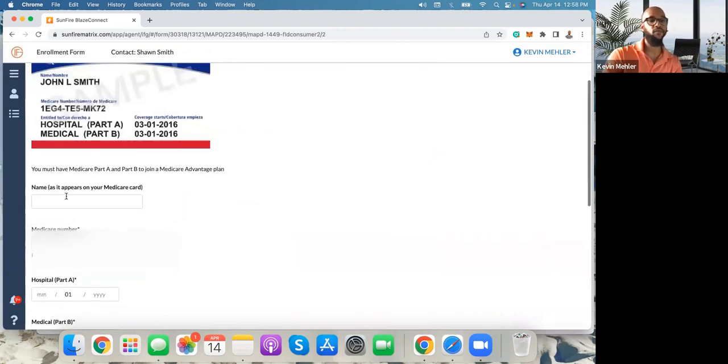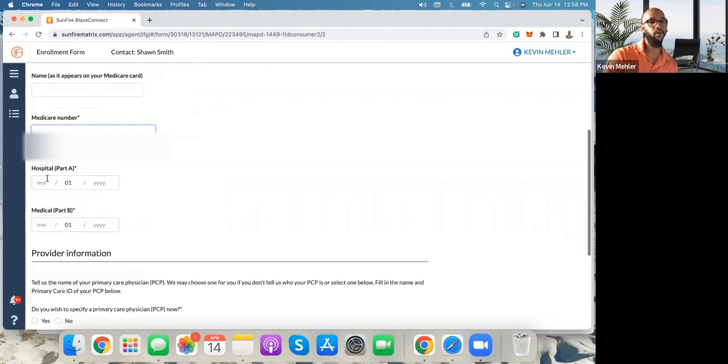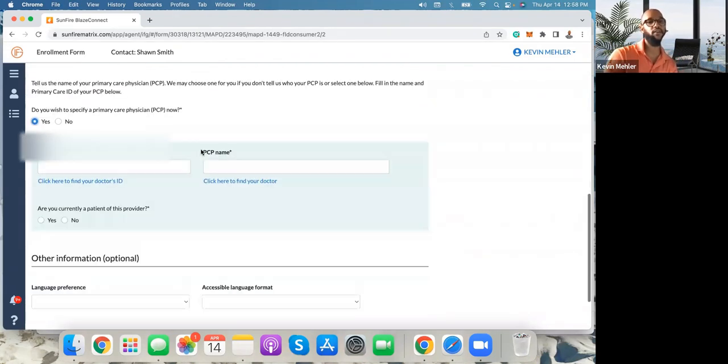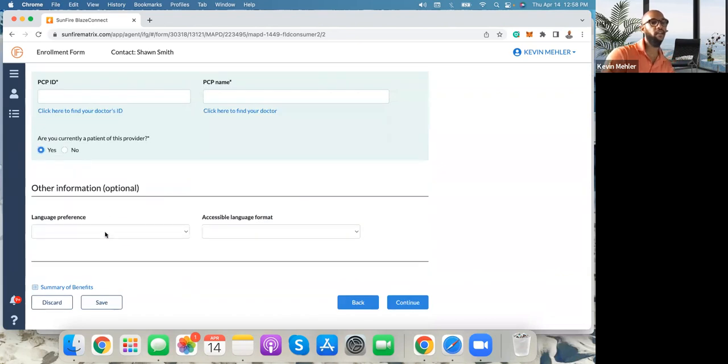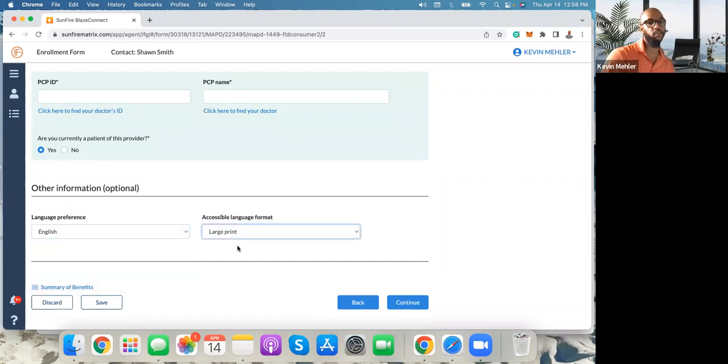Next thing it'll ask you for the client's first and last name, the Medicare ID number, exactly how it appears on there, and the Part A and Part B start date. If the client currently has a provider, the provider's name and the provider's ID. Remember, you can simply Google Dr. Willie Smith, NPI, Georgia, to see if the client is actually already there. And then down here, you usually put whatever the preferred language is and then large print, okay? And I can't go to the next step because it won't let me, but that will be the final page.